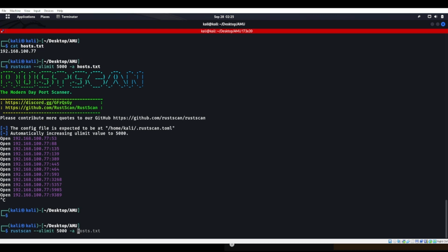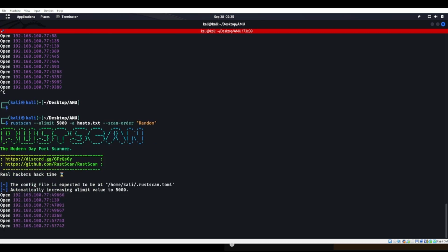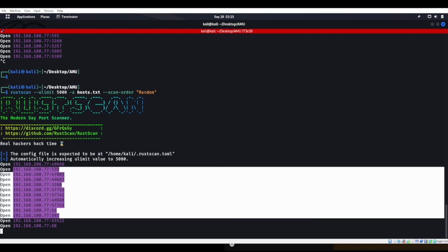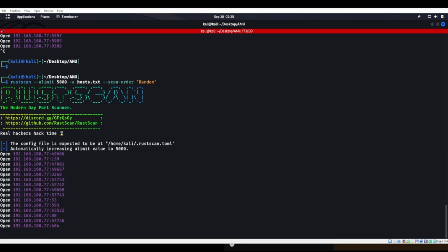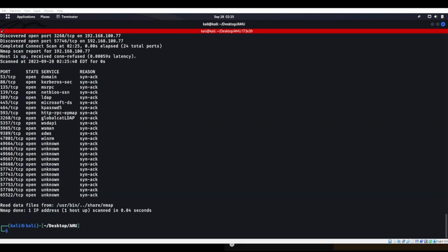From there, we can also randomize ports. So we can do a host.txt, dash-dash scan-order random. And this is going to randomize how it scans, because right now Rustscan goes 1 through 65,535. If you do random, it'll randomly scan the ports. As we can see, the very first port that came up now is 49666, right? This is just to kind of bypass security, things like that, so it's not going from 1 all the way through very quickly, right?